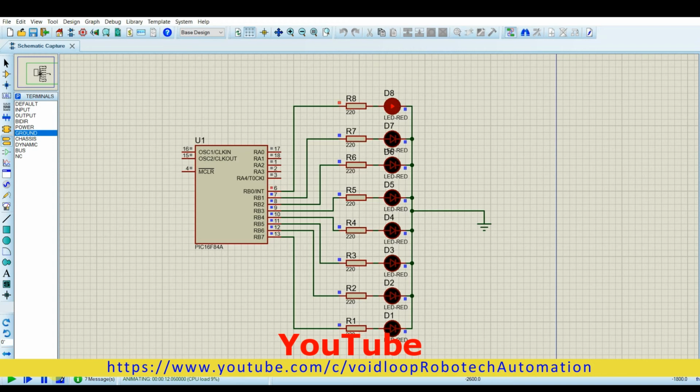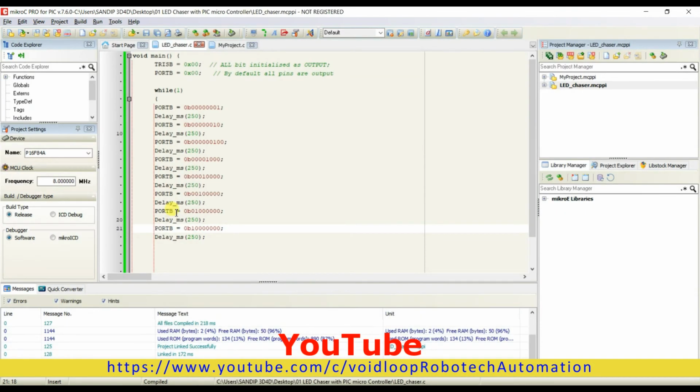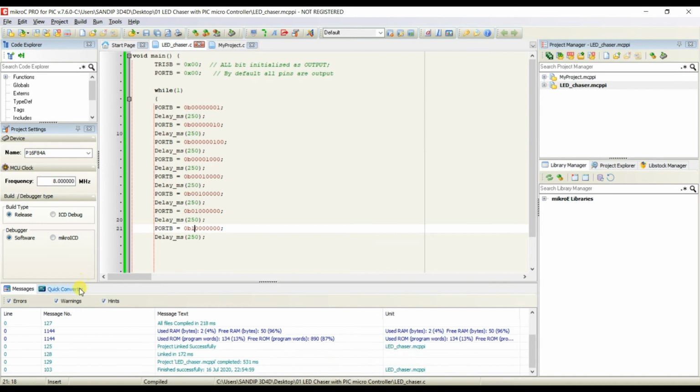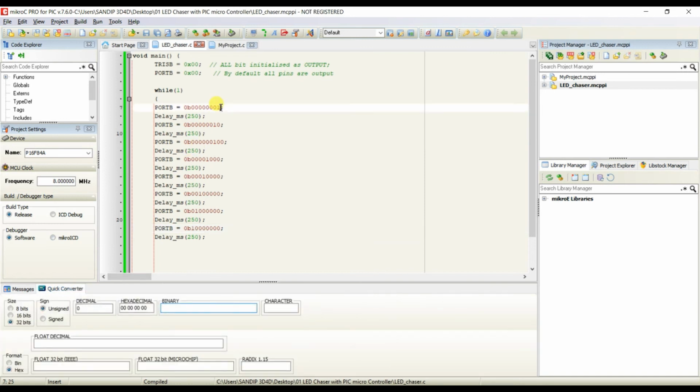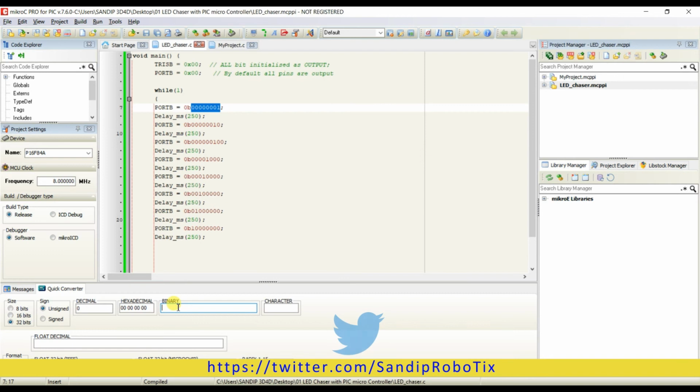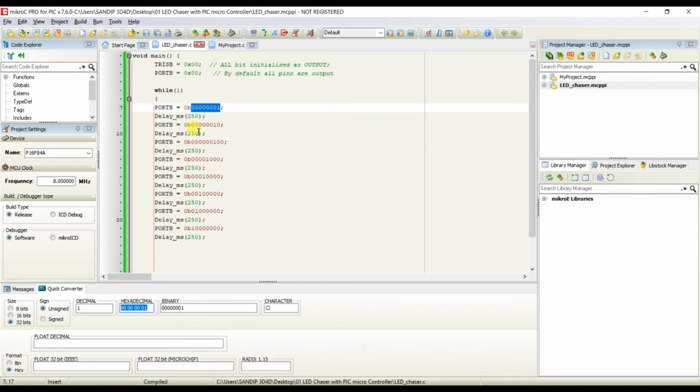One thing we have to change in the code. This is binary form, so I will change it to hex format. I will copy this and paste here. This is a quick converter. We can convert binary to decimal, decimal to hexadecimal. You can see in hexadecimal it is 01, so we can type here 0x01.